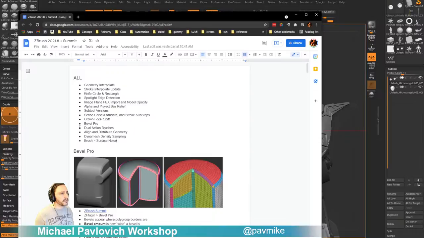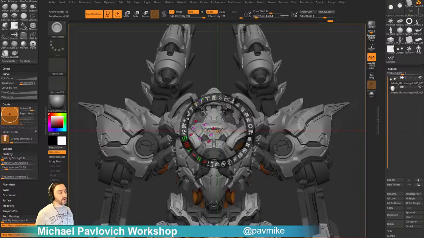Surface noise is a good update. I didn't use that a bunch, but maybe I'll use it more now. Gizmo has Scribe, which is pretty cool. They're all the base, BAW relief is good. Image plane, I got some files set up to use that. I haven't gotten the new ZBrush yet, so I can't use it. Spotlight edge detection is kind of neat. I don't know how much I'll use that. Yeah, they're all good. A lot of the interpolate stuff, you're able to interpolate geometry now instead of just strokes. So that's kind of neat.